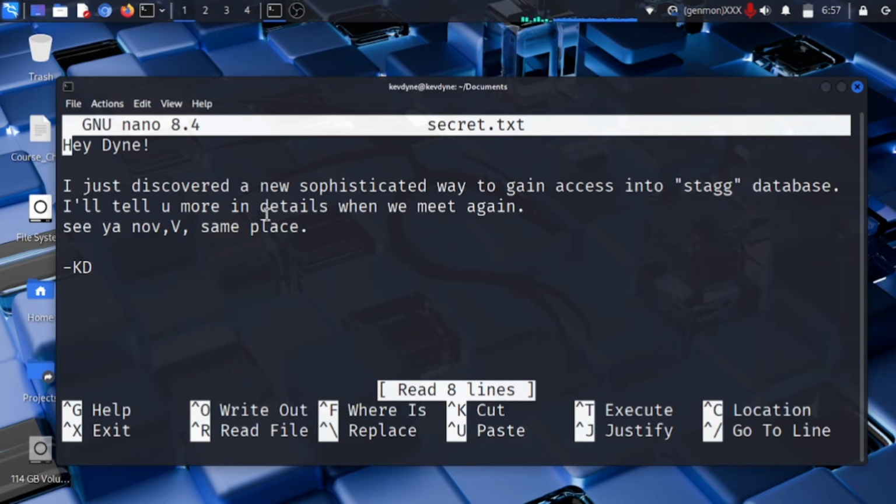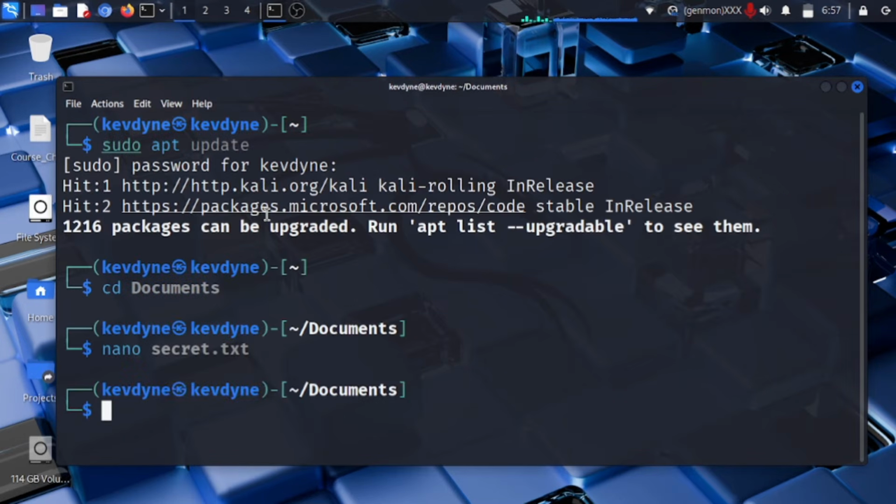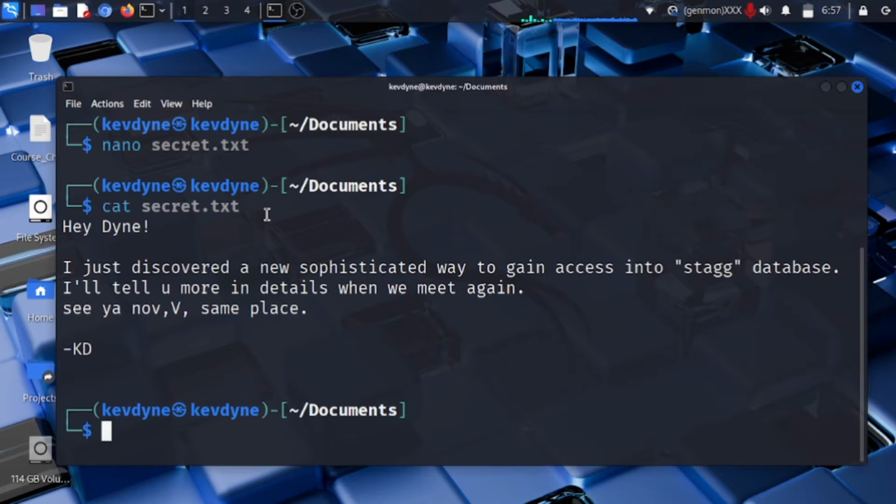Once you are done writing in this, just type Ctrl O, then press enter, then Ctrl X to close it. Really easy, really simple. Now once you go ahead and type cat to display this secret.txt file, there you are. You see the message right over there, done, ready to be embedded.